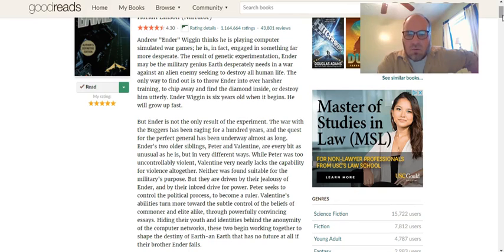Ender Wiggin is 6 years old when it begins. He will grow up fast, but Ender is not the only result of the experiment. The war with the buggers has been raging for 100 years, and the quest for the perfect general has been underway almost as long. Ender's two older siblings, Peter and Valentine, are every bit as unusual as he is, but in very different ways. While Peter was too uncontrollably violent, Valentine very nearly lacks the capability for violence altogether. Neither was found suitable for the military's purpose.